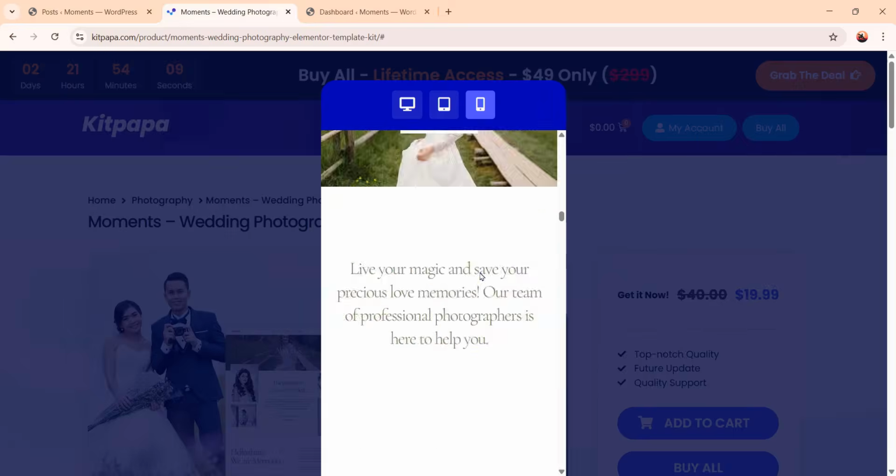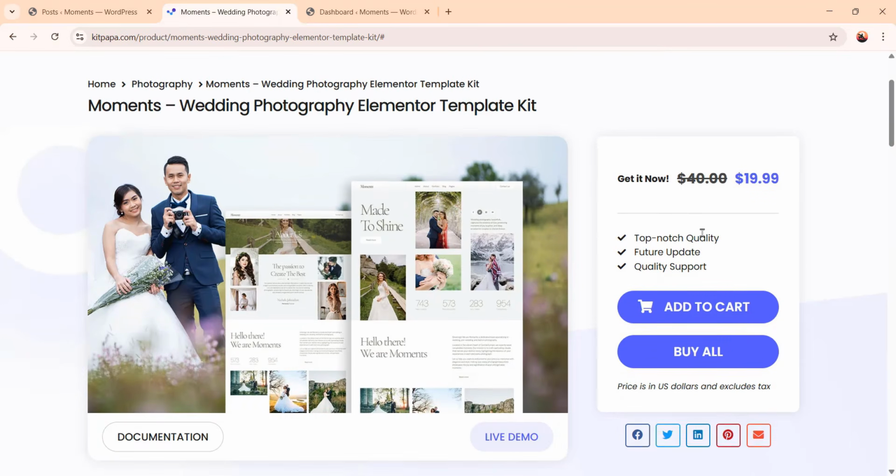Isn't it amazing? Now, as you can see, the whole website template is just for $19.99. So you can buy this whole website template, customize it as you want, and use it for yourself, or you can use it for your clients as well.